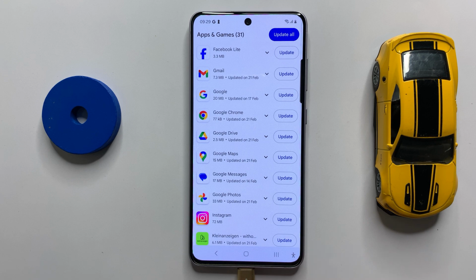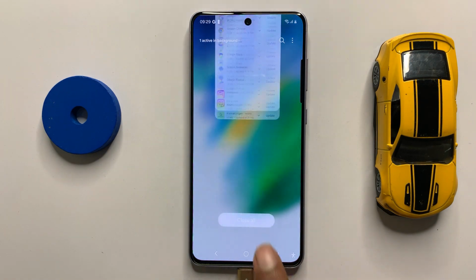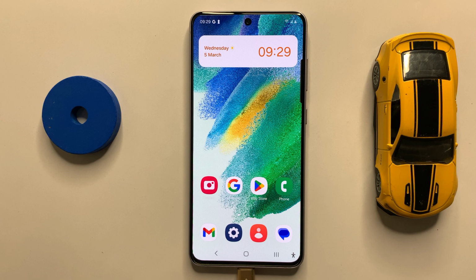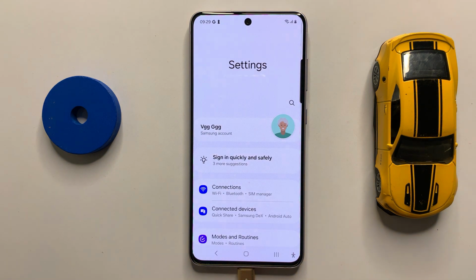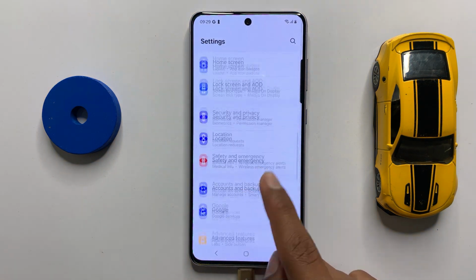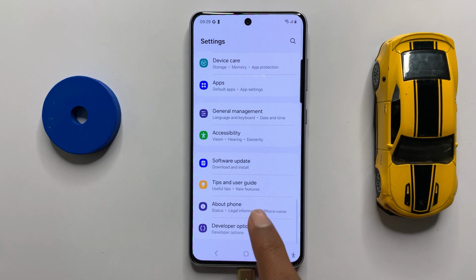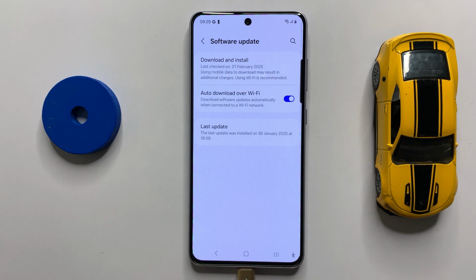After updating your app, go back to your home screen and clear the cache memory of your apps. After that, open settings and scroll down and click on software update. Now here you can check whether your latest version is updated or not. If it doesn't update to the latest version, then update it to the latest version.